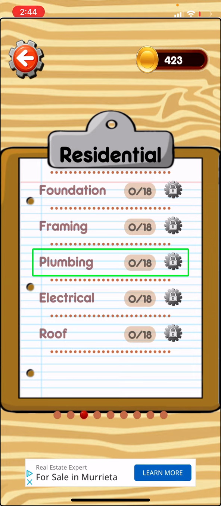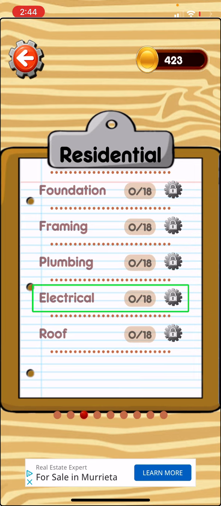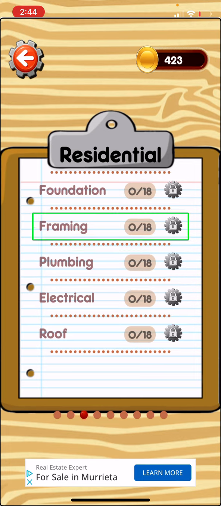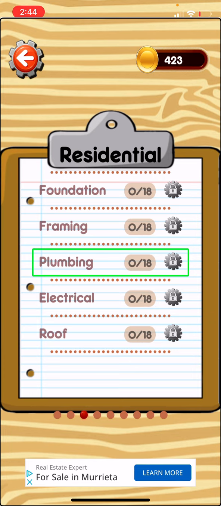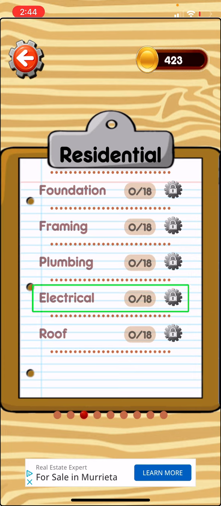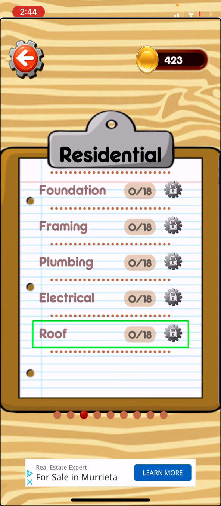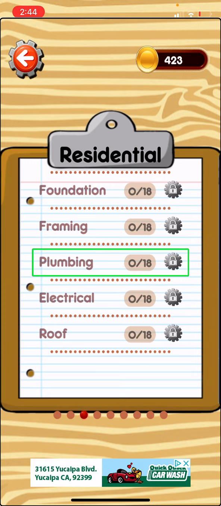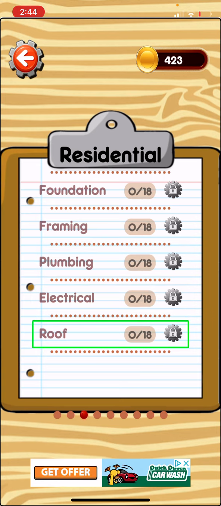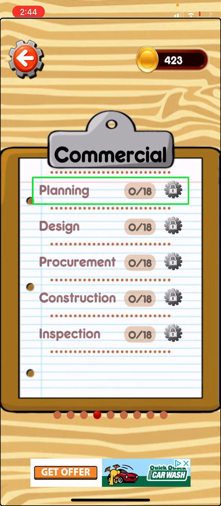Framing, plot. I'm just going to let it go. Plumbing. Roof. Oh no, it's going too fast. My bad. Okay, so plumbing, roof. What's this one? Plumbing, roof, electrical. Double tap to select.